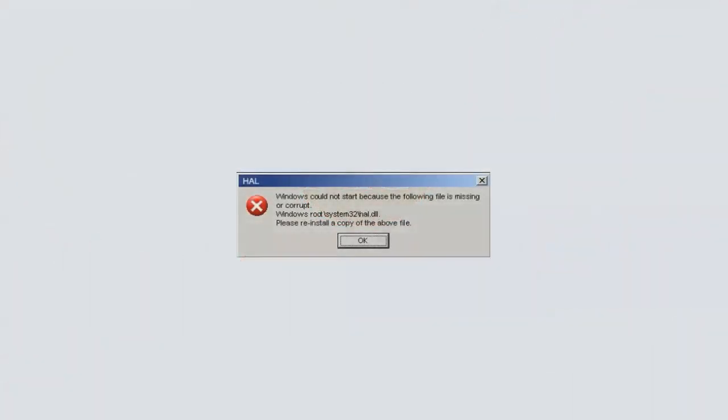In this video, I'm going to deal with one problem of Windows 7, Windows 8, Windows Vista, Windows XP, whatever Windows you have. Sometimes this window appears on your desktop or laptop PC, and it says: Windows could not start because the following file is missing or corrupted: \windows\system32\hal.dll. Please reinstall a copy of the above file.